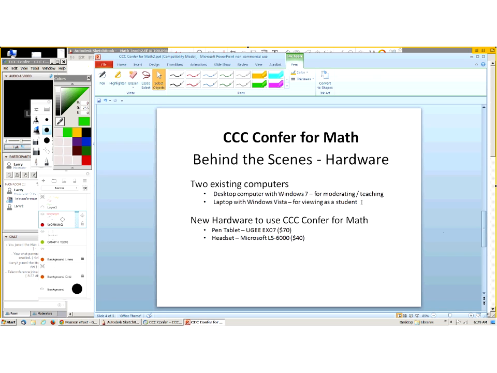And I found that having this laptop for viewing as a student was almost necessary for learning this, because what I'm seeing on the screen doesn't come out exactly like a student would see it. New hardware that I purchased for this was a pen tablet, and it was $70, which is quite cheap for a tablet. The tablet that you'll see mentioned most often is the Wacom.